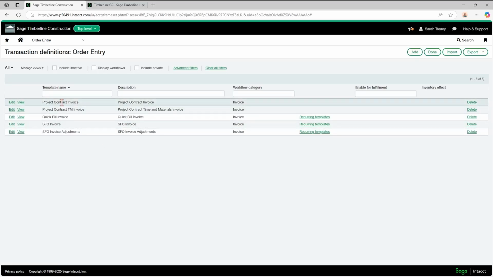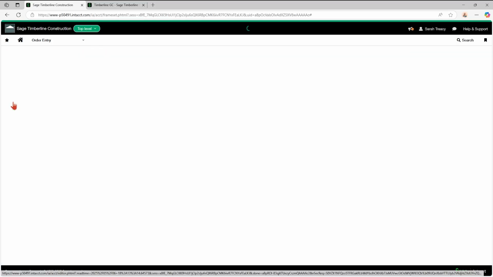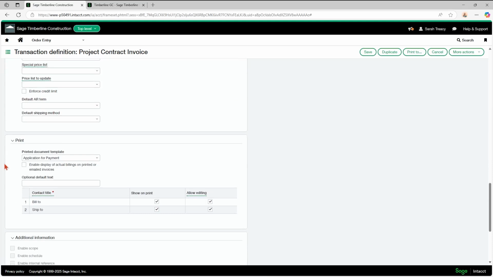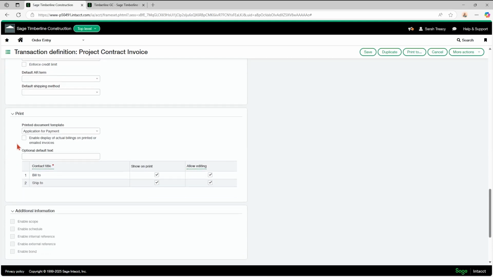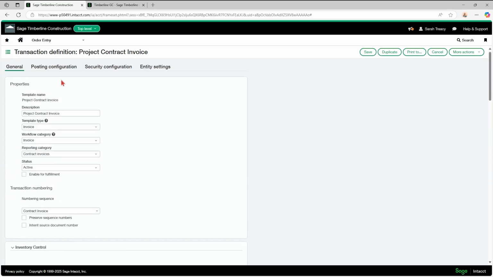There is a lot to the transaction definitions, but you will have to apply the printed document template at the transaction definition level. You can do it by entity, and then you can also use the security tab to tighten up security on that.